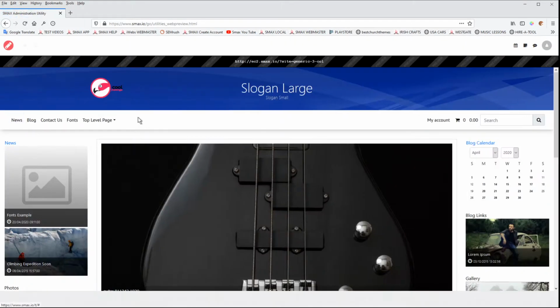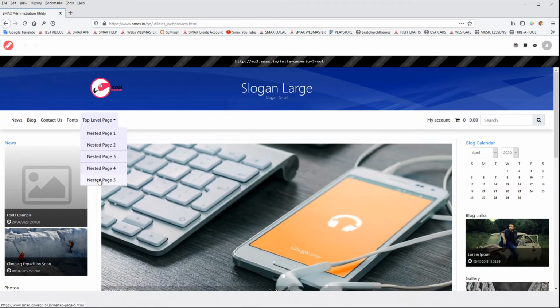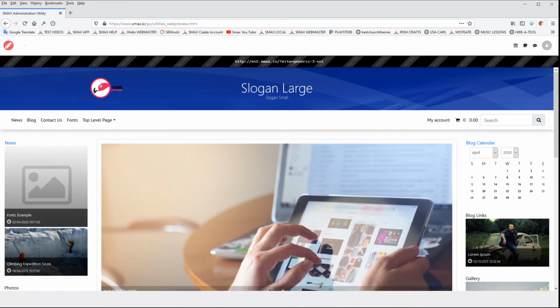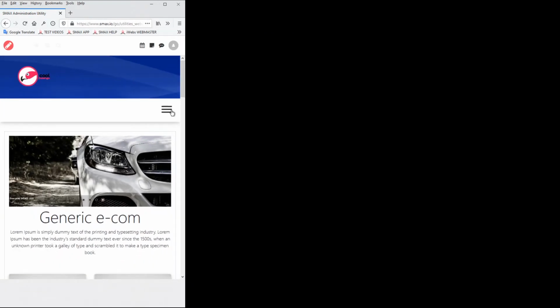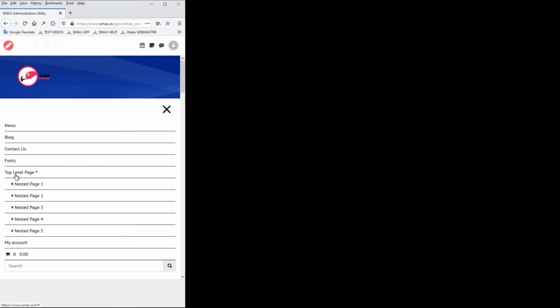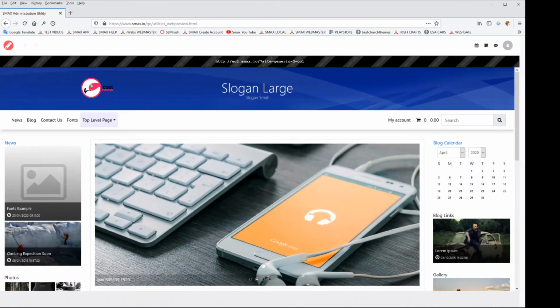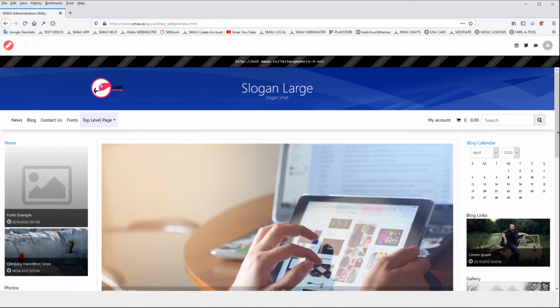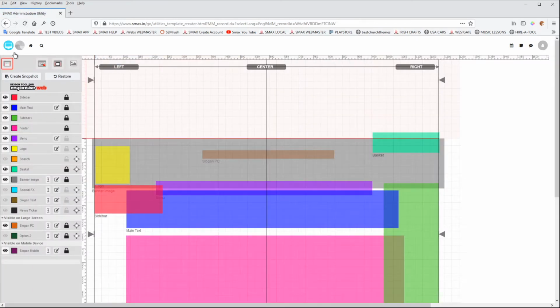So this is our navigation bar. This white bar here is where we navigate our site. Bring us down to a smaller view, and there's our navigation bar. Bring us back again. So let's have a play with the navigation bar. We're going to completely change the whole thing.